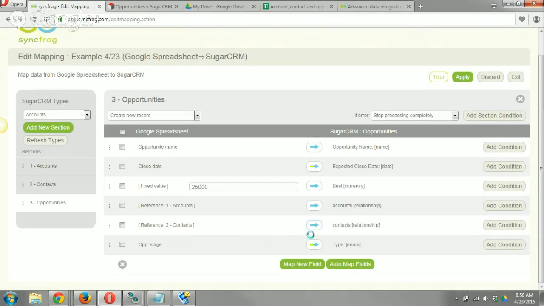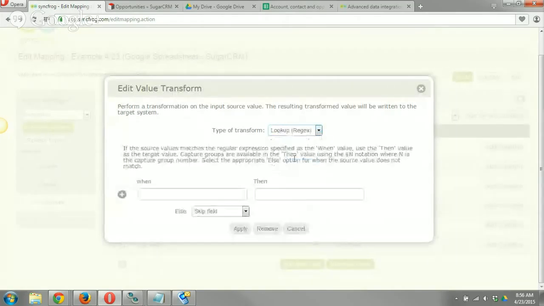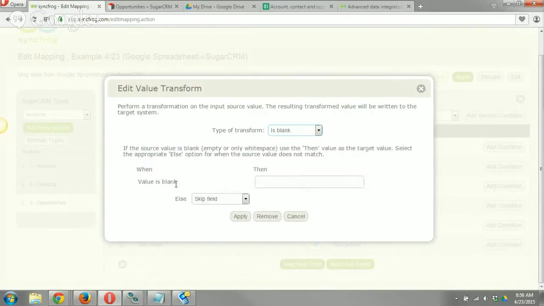Now we can do cool things with transforms as well. We can actually do a lookup with a regular expression. Regular expressions allow you to segment data. So for example, if you just wanted the area code, you can put your regular expression in here, and that will solve it. Inside of here, if the value is blank, then you can do something else.